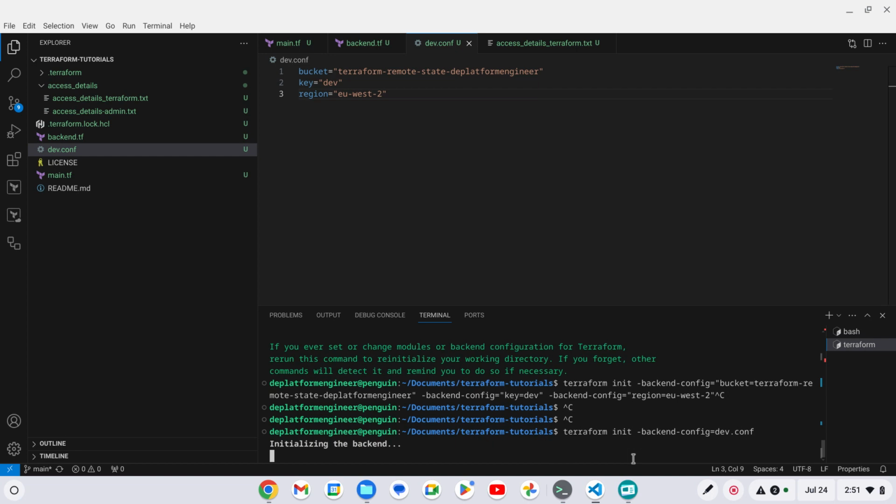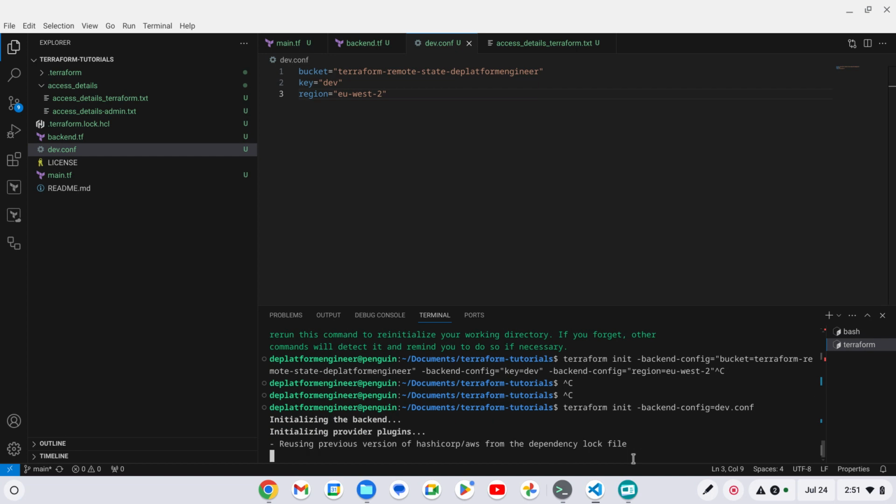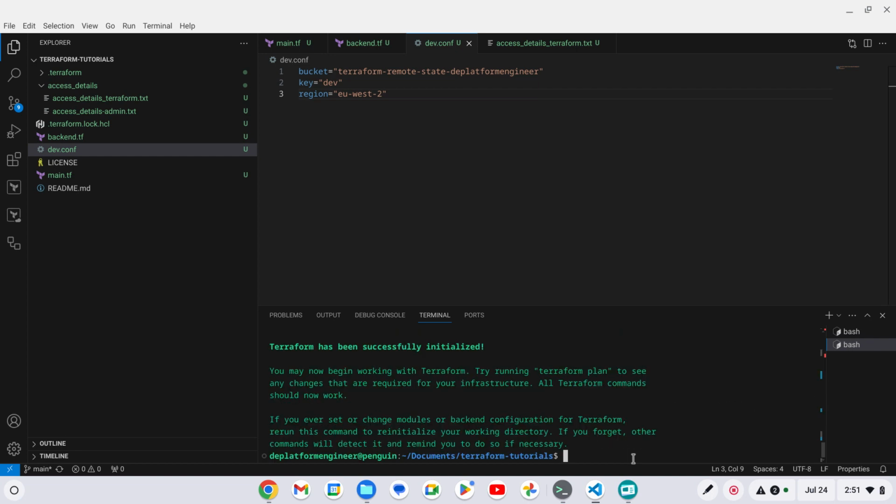And it works exactly the same way as before. It initializes and doesn't prompt you to enter manual information because it's getting it from here. And like I said, you can have multiple, like prod.conf, staging.conf, and as many environments as you have, with a configuration file specific to each of them. It makes it much easier to track, much easier to maintain, and also to read through your code for deployment.